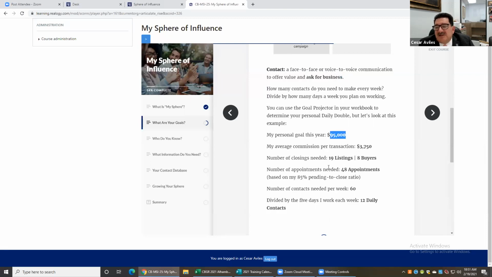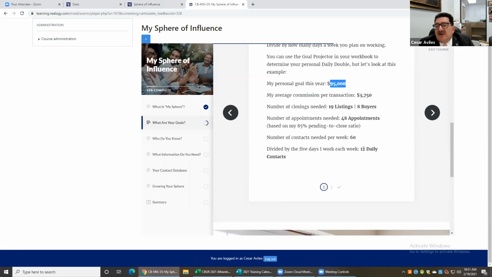Then what is your goal, right? How many listings do you need? How many appointments do you need? And it will tell you how many people you need to talk to on a daily basis. Today is Friday. If you did not talk to 60 people by now, you are behind. Tomorrow, Saturday, you need to talk to 60 people, right? 60 people is the goal. If you do that, you are going to make $100,000.